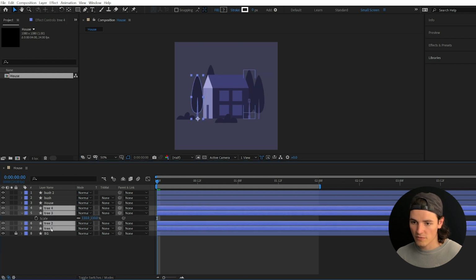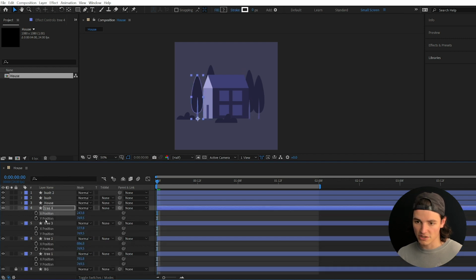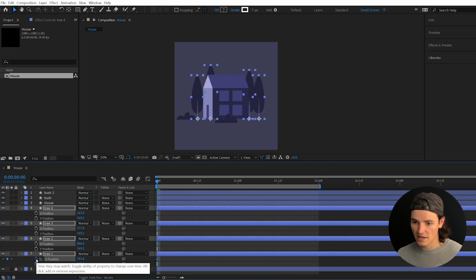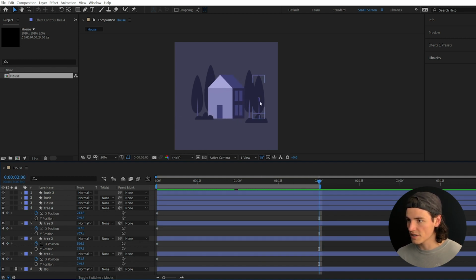We're going to grab all four of the trees, hit P, grab all of the position properties, right click, separate dimensions, grab all of the X position properties, and click the stopwatch to set a keyframe. And we'll go to the end of this, and these trees need to move the opposite direction of the bushes. And that's where we're going to get our big depth perception here.